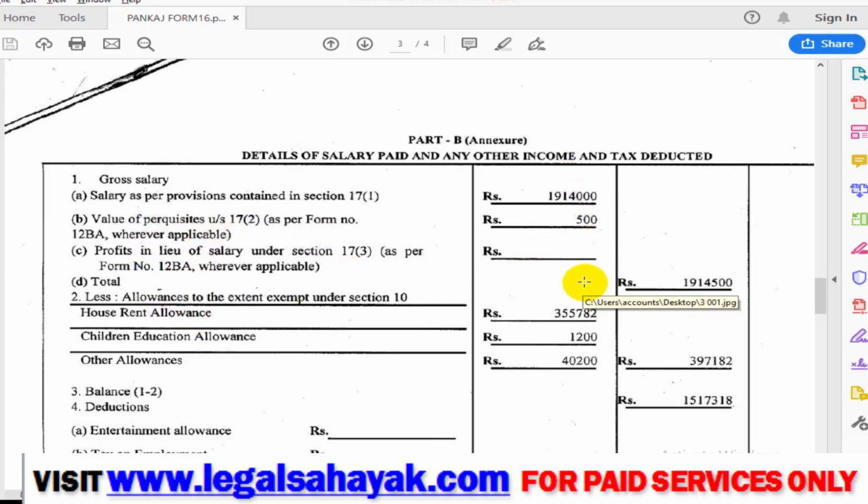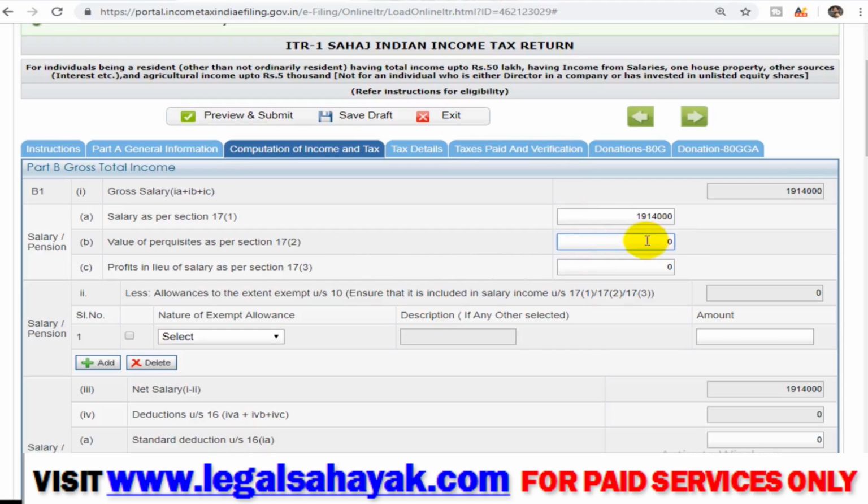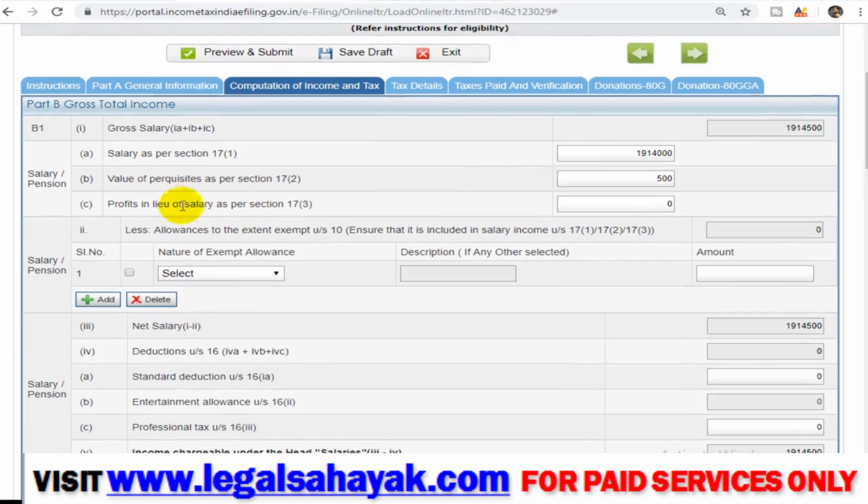So whatever details are here in your Form 16, you will have to enter in your ITR-1. Next I'm entering 500, and next, profit in lieu of salary is 0 in my case. Next is very important, which is allowances to the extent exempt under section 10. These are also given in your Form 16.